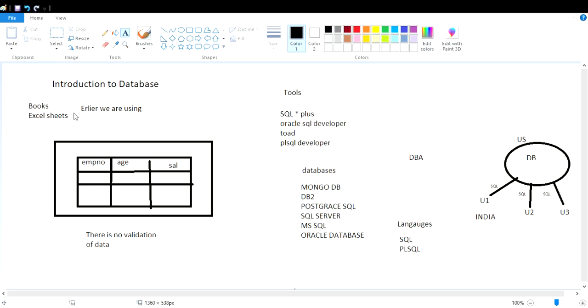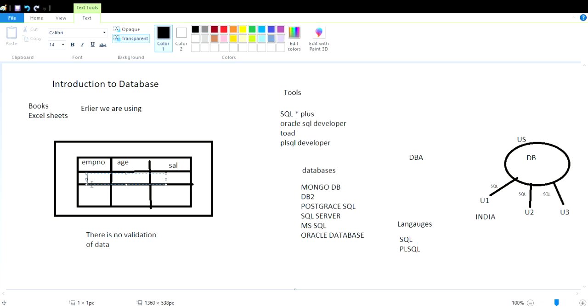If you want to retrieve specific data from the books, it is very difficult and it takes a lot of time. To overcome this, later on we came to Excel sheets to store the data. In Excel sheet, what we have the problem is, I will show you. Consider this is an Excel sheet, and I am storing the data. We have employee number, age, and salary columns.